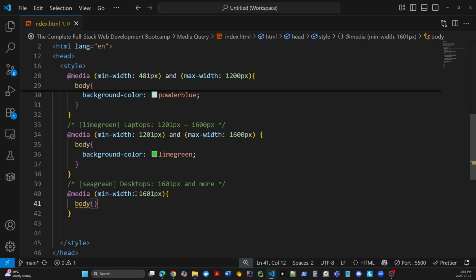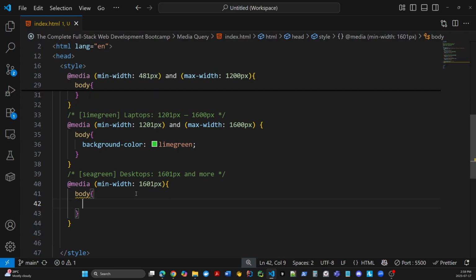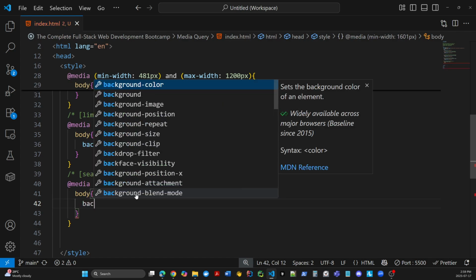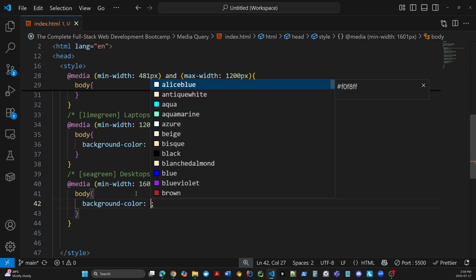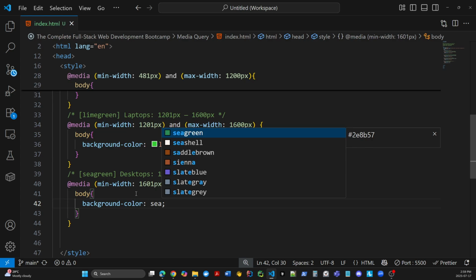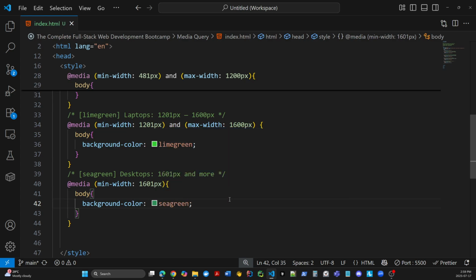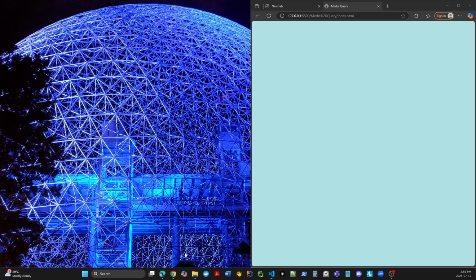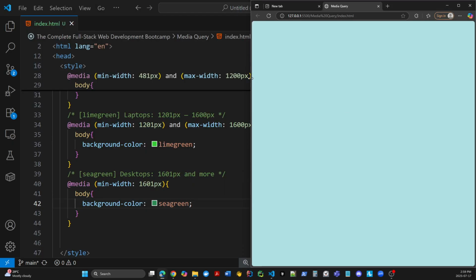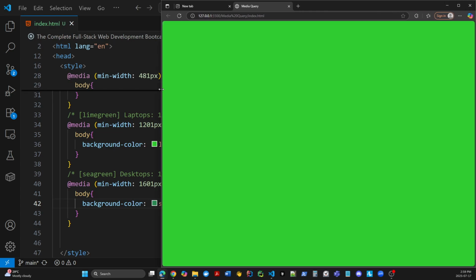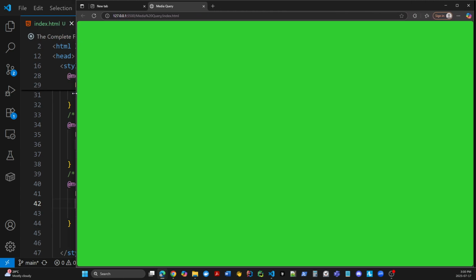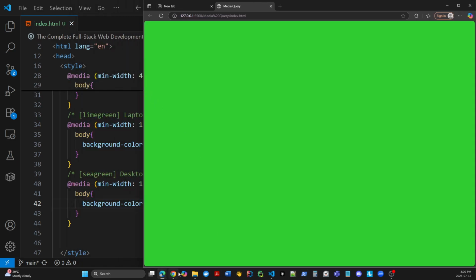By the way, you can target anything, the H1, H2, paragraph, whatever you want. In our case, we're going to give it a background color of sea green, right? So if we save and we go back to it, we're supposed to see sea green as of 1601, as you can see. There you go.